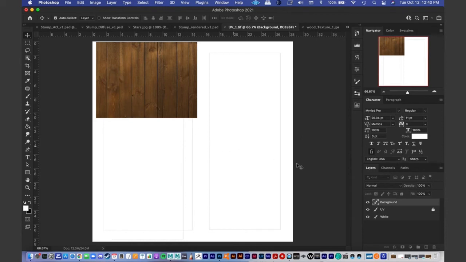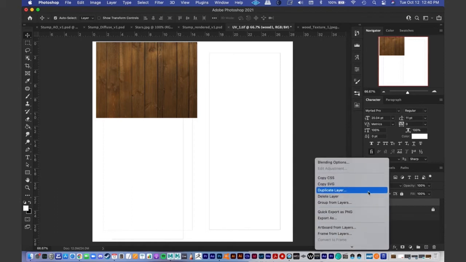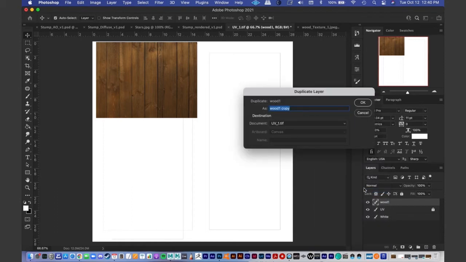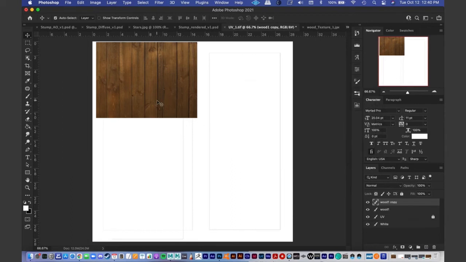So I'm going to duplicate this wood. I'm going to name it just so it becomes less complicated. So I'm going to duplicate this. You can right click and go to Duplicate Layer, or you can press Command J. So Command J on your keyboard will duplicate it. But if you don't want to do Command J, just go Duplicate Layer. We're not dragging it to a different document this time, so just press OK.